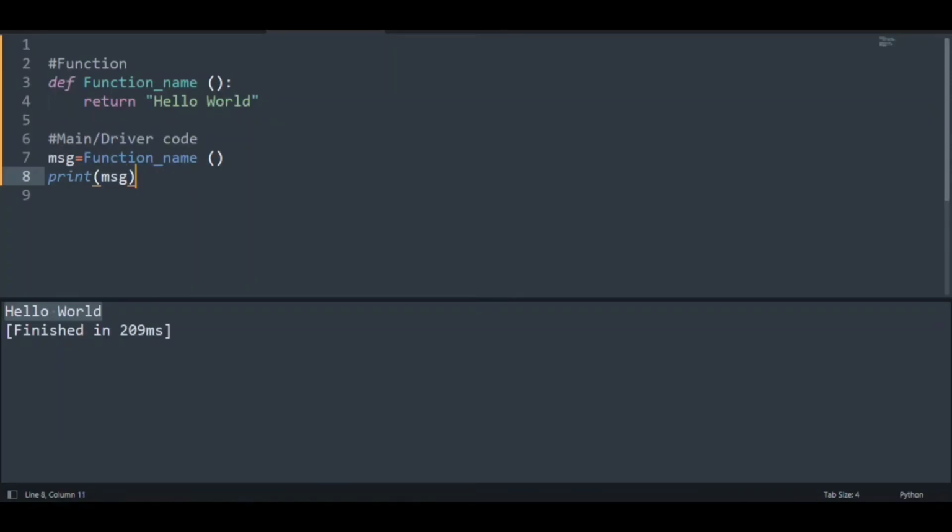Now what is going to happen over here? There is a function that is returning hello world. We are calling the function name. Program control goes over there, and this function returns hello world, and that hello world is collected inside this message variable, that is a string variable, and then we print the message. Now if I run this code, it is still printing hello world. All right, so these were the basics of the function.